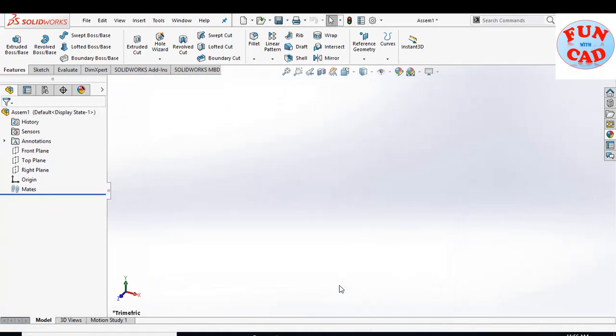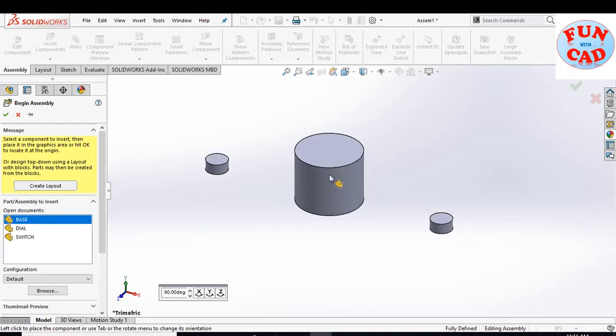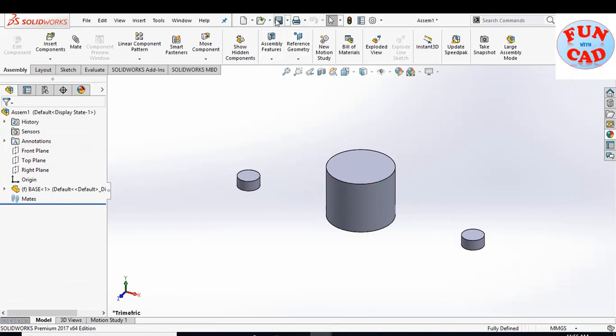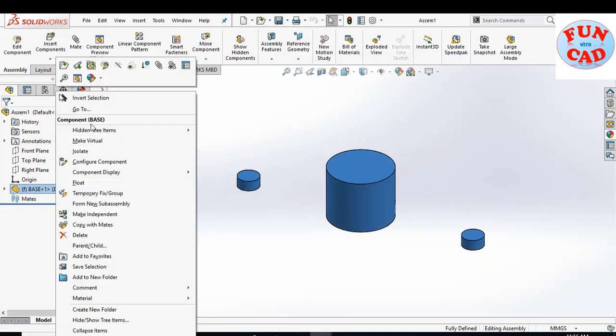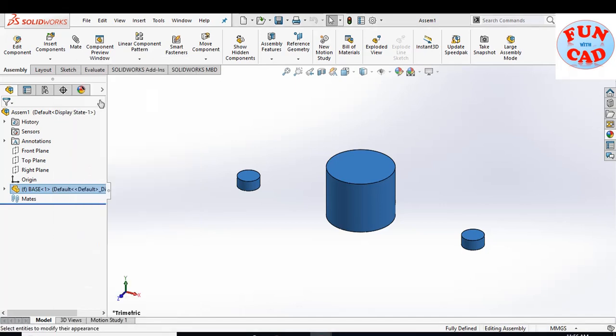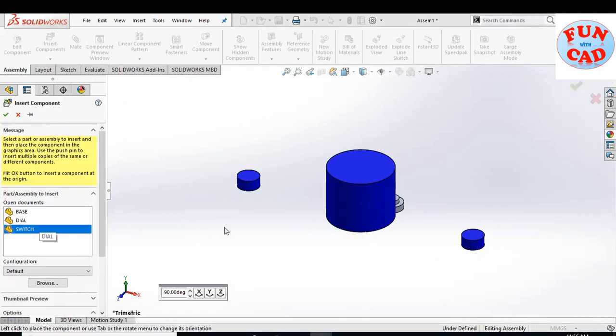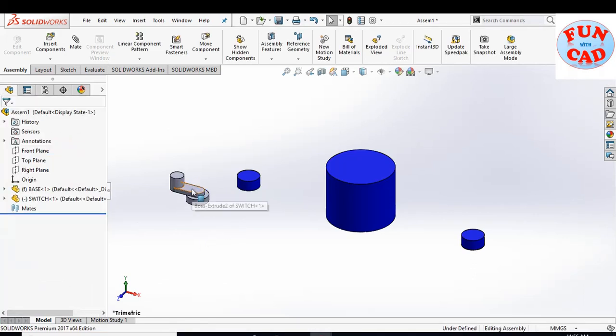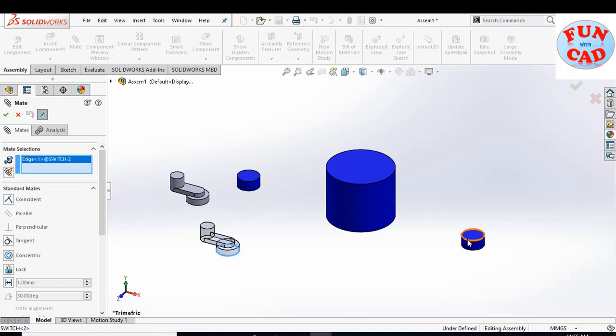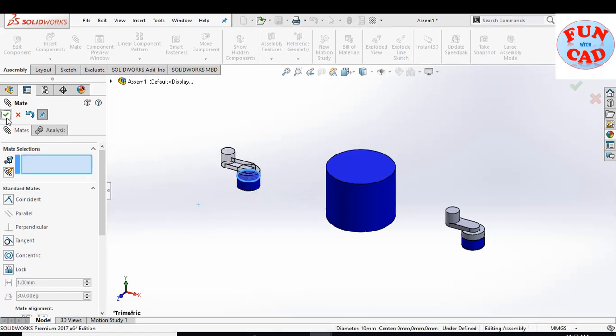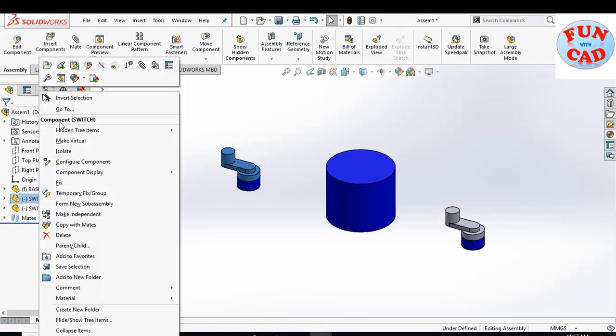Open a new assembly template. Insert the base. Change the appearance for better visualization. Now, insert the switches. Make it so that it can rotate about the base fixture. Changing appearance of switch as well.